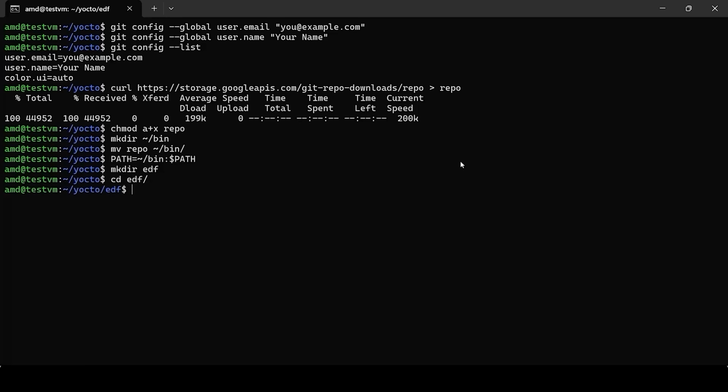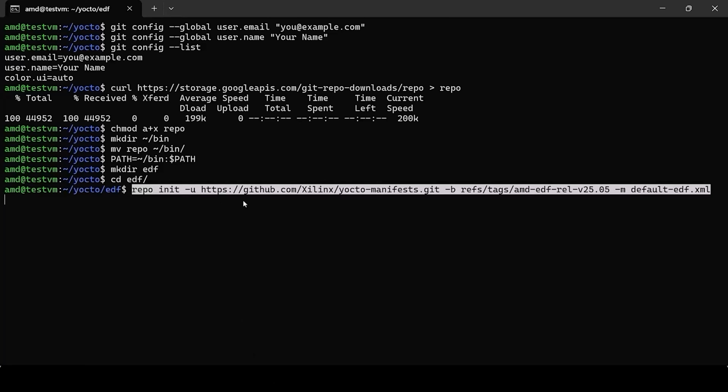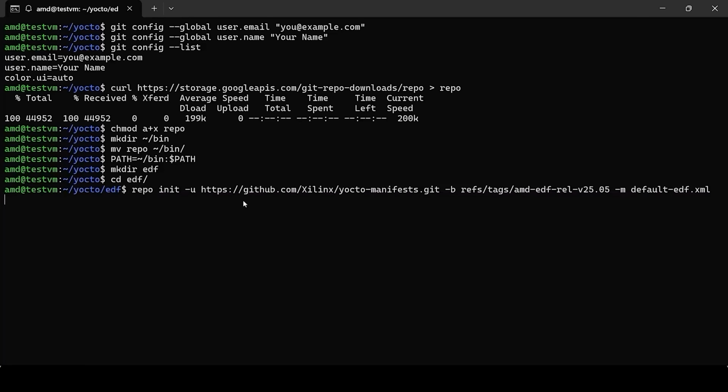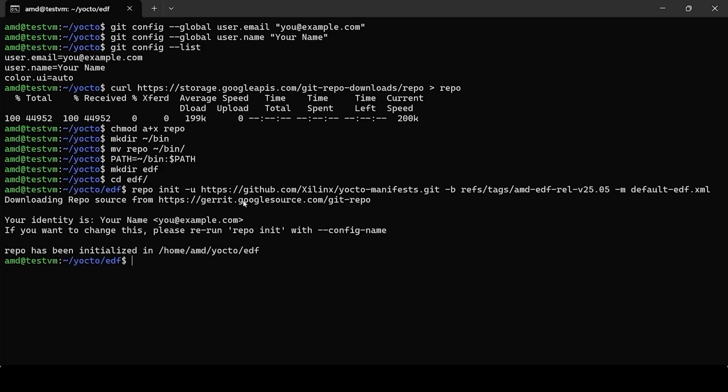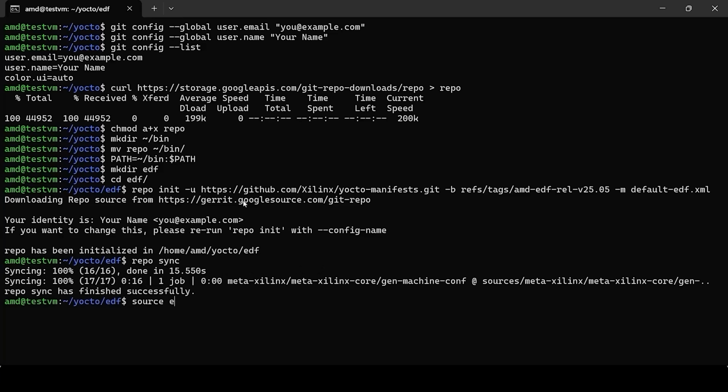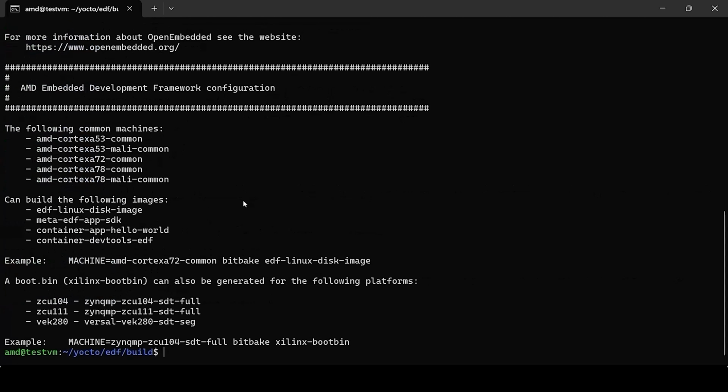Create a directory for the EDF project and navigate into it. Now clone the Yocto project metalayer source using repo init. Use the latest EDF version tag when pointing to the Yocto project manifest. Here, it is version 25.05. Fetch by using repo sync. This may take a few seconds. When done, set up your build environment by sourcing the EDF init build env script.